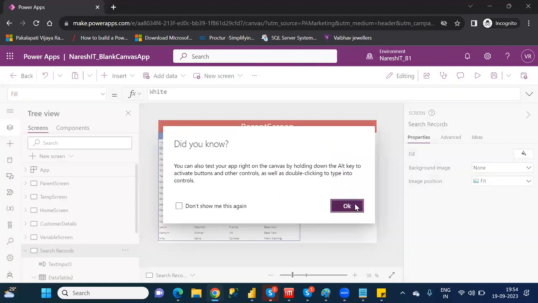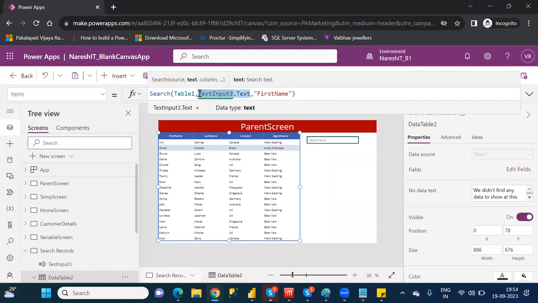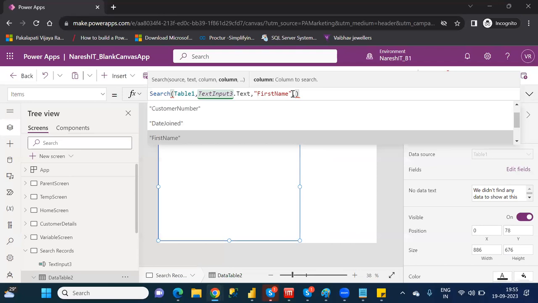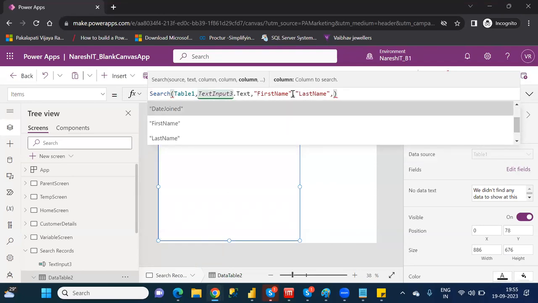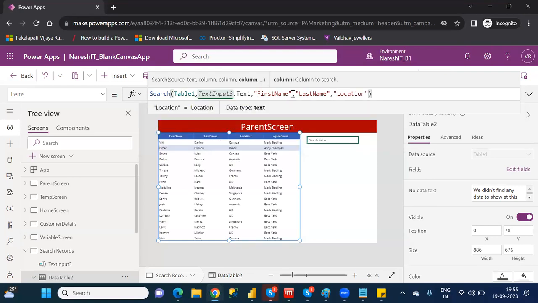So first you have to go to the data table. In the data table, you are passing this particular search box value. What columns you want to search, you have to pass them here. That means I am passing first name. If you want to pass the value in the text box as a last name also, last name also you have to pass it. What is the other column? Location, right? Location also. You can pass any number of columns here itself.